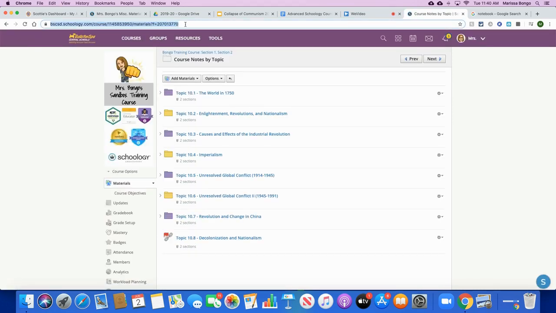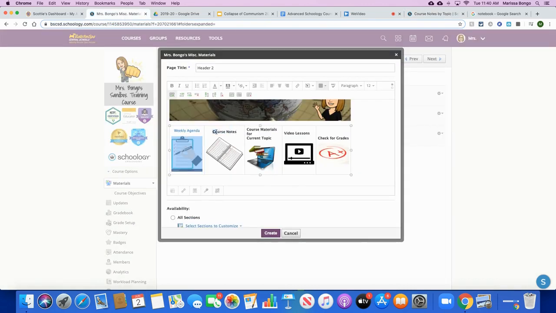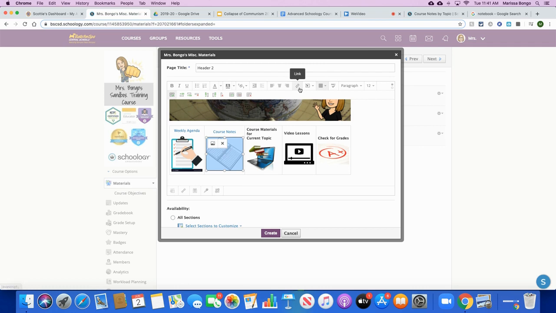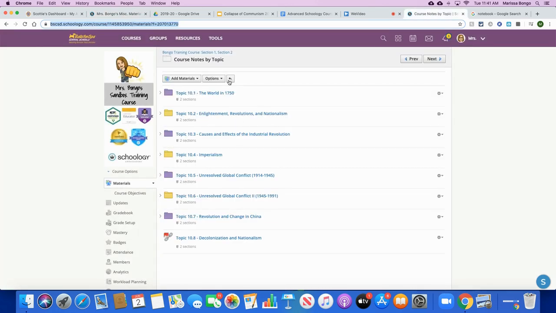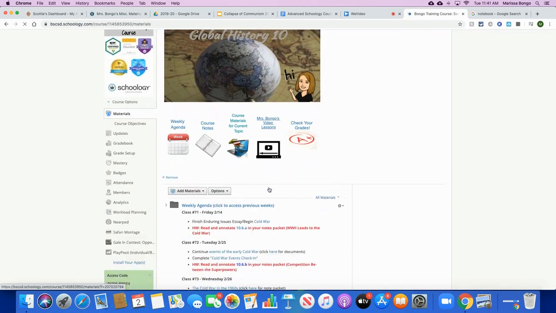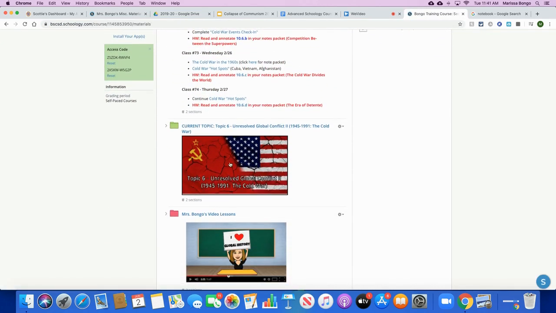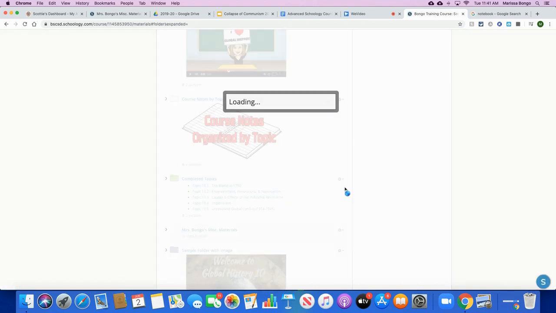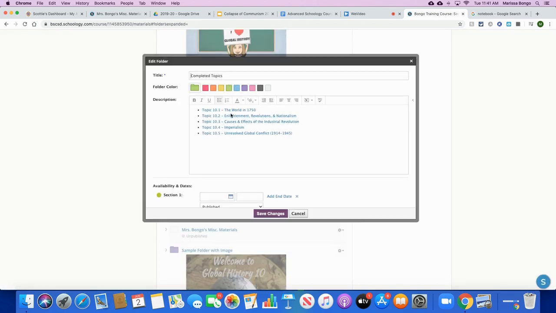And I probably could have made that course notes folder a little bit more visual. But this is where the students would find all of the notes for their homework assignments. I'm going to find our current topic. And I should note, when I finish a topic, I then archive it into this completed topics folder. And I've just hyperlinked in my description of the folder all of the topics that are inside of it.